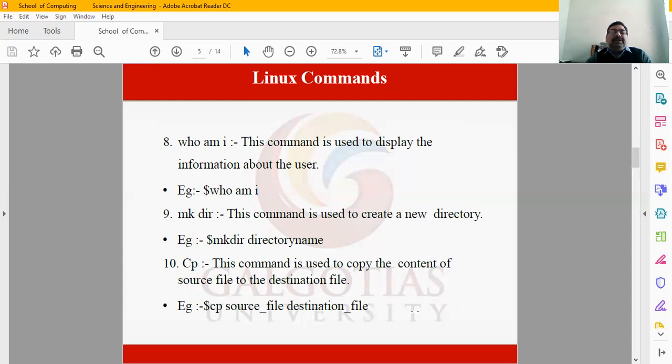Next is mkdir. This command is used to create a new directory. If you want to create a new directory, simply use mkdir and specify the name of the directory you want to create. Suppose we want to write mkdir Ravi. By the name Ravi, one directory is created at that location.